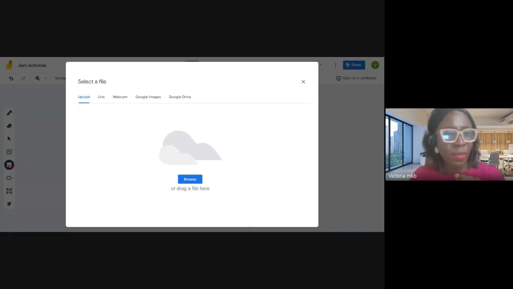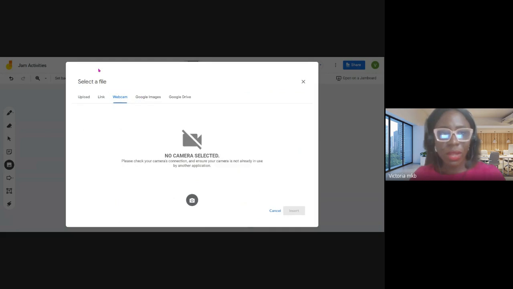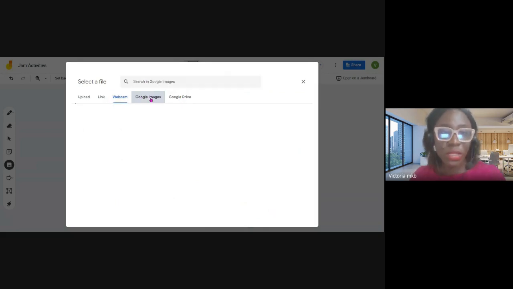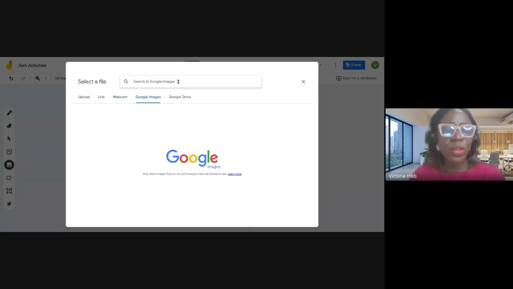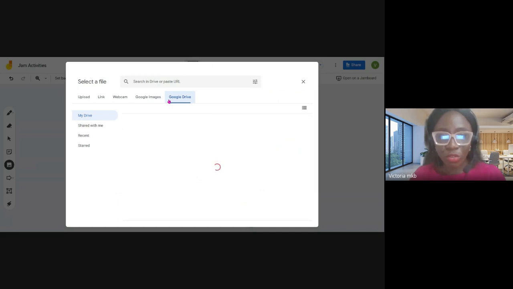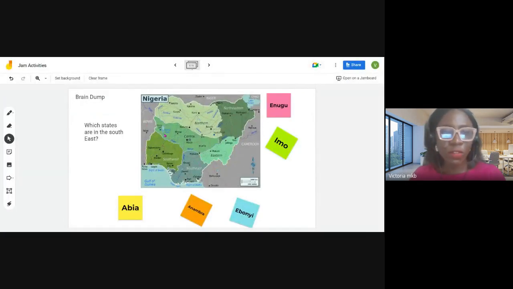You can add images by uploading from your computer. You can choose a link. I could use my webcam, but my webcam is currently being used by Google Meet. Then Google Images, you can search for Google Images, or you can get images from your drive once again. This image here was gotten from Google directly.